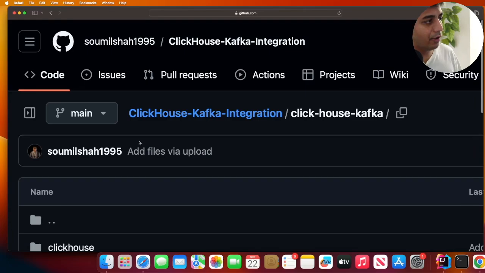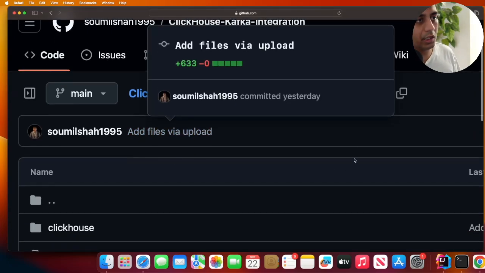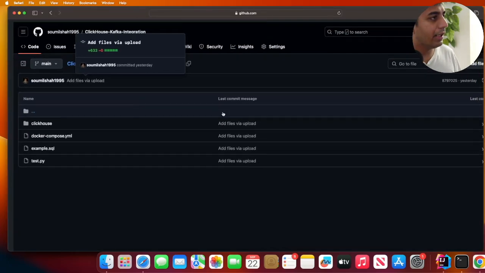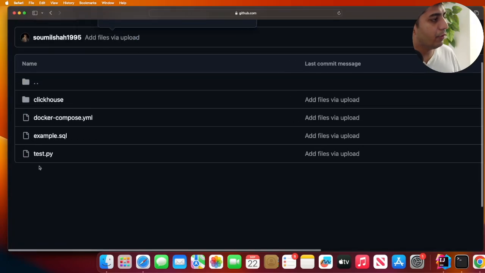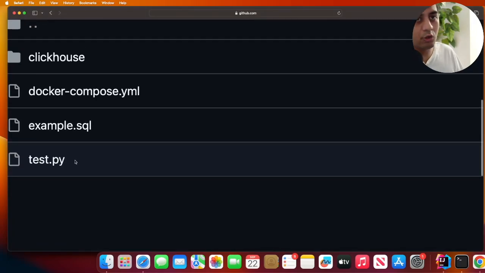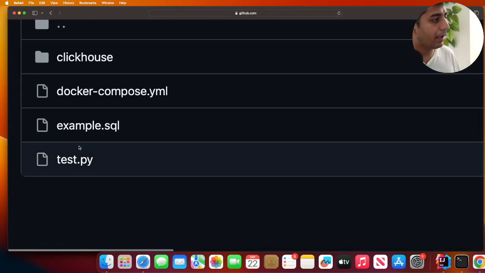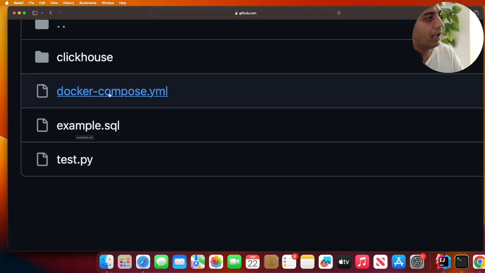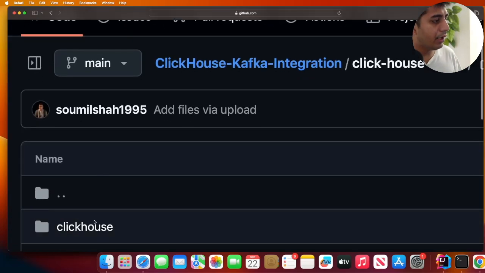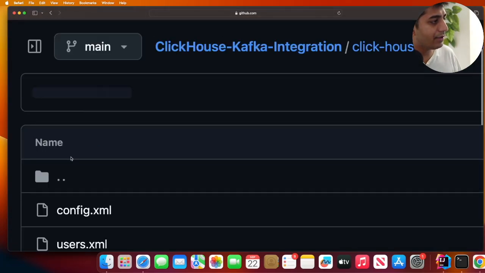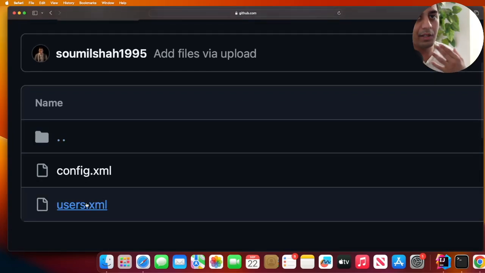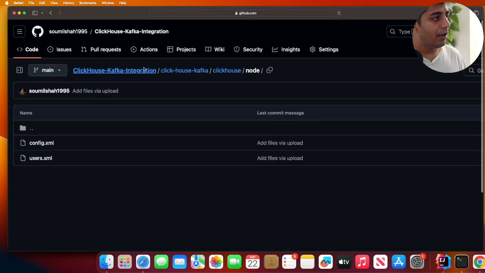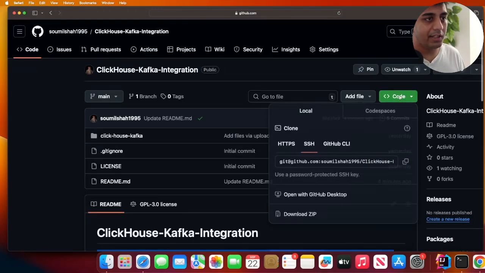This has a folder called ClickHouse, and then inside that you would find test.py. This code will be used to publish data to Kafka topic. All the SQL that I fire is there in the example.sql. Docker compose.yml, that's gonna spin up our stack. And in the folder ClickHouse, you will see two files, config and user XML. These are just general settings for the ClickHouse. So, all right. So again, I hope you're excited. So let's begin the lab.